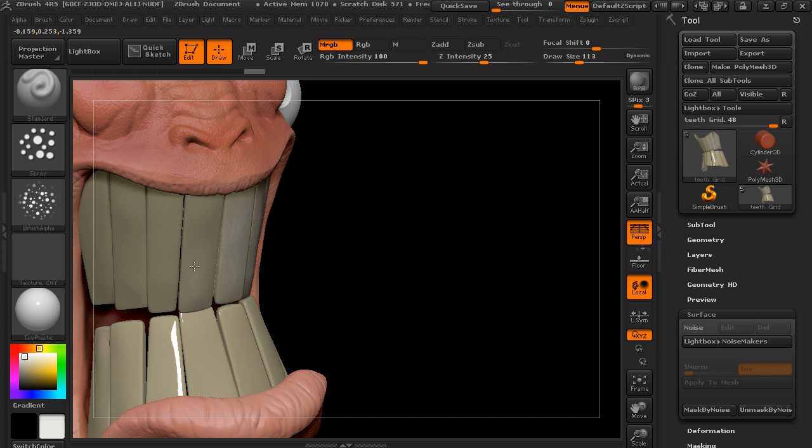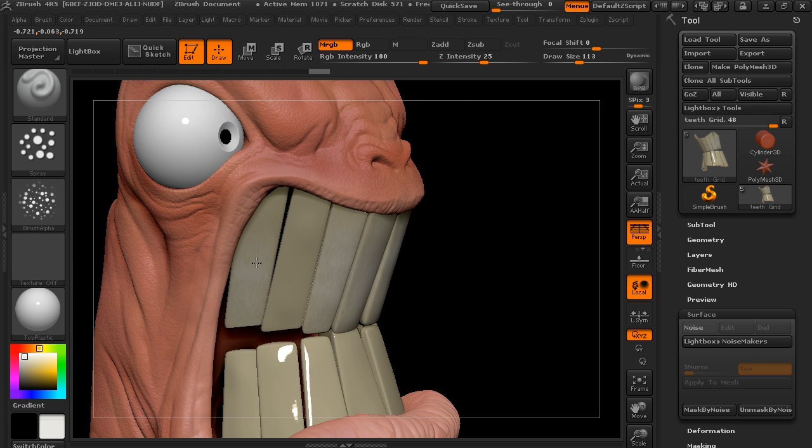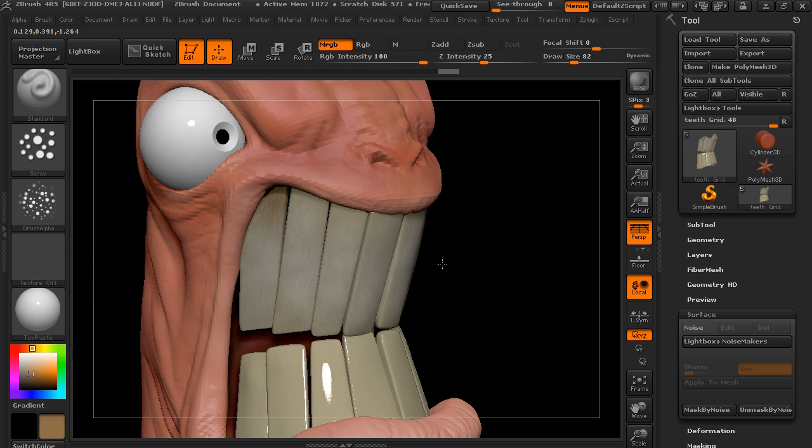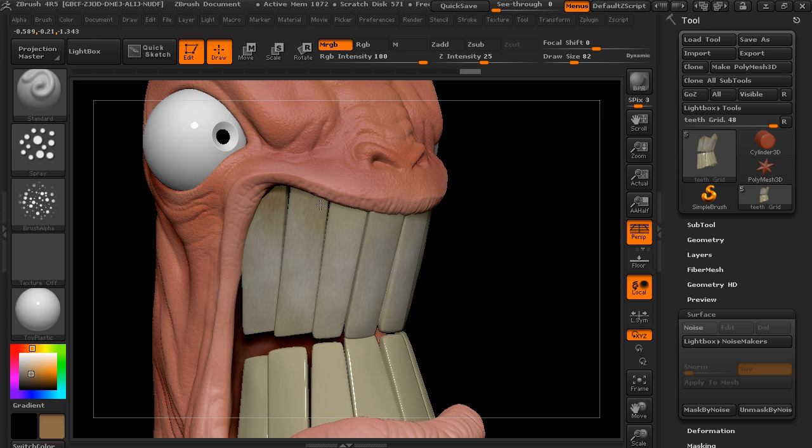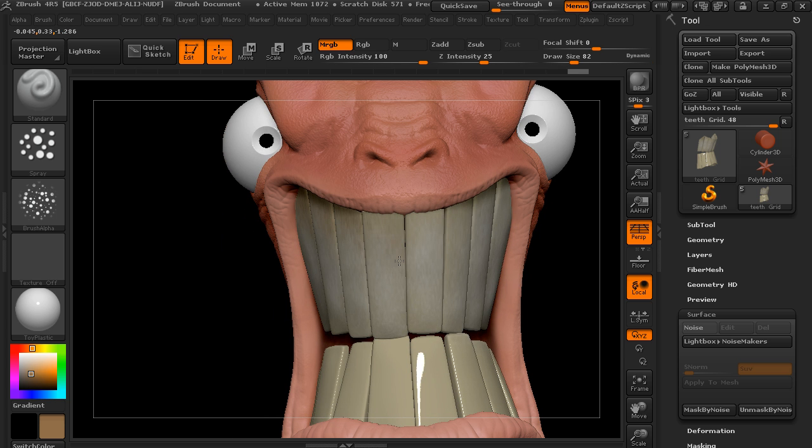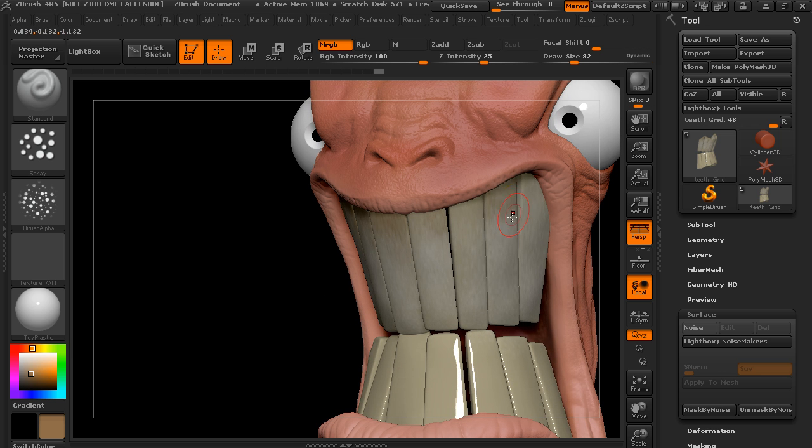Okay, so I can come in now and kind of try to bring these a little bit back towards the white, kind of do these on an individual basis. I'll just do a few of them. And then we can come in with a darker color, okay, and start to just paint in a little bit of grime in here, coming around the top of the teeth. Okay, maybe you got somewhere on the bottom as well. Just vary it a little bit. And you can use the other alphas as well.